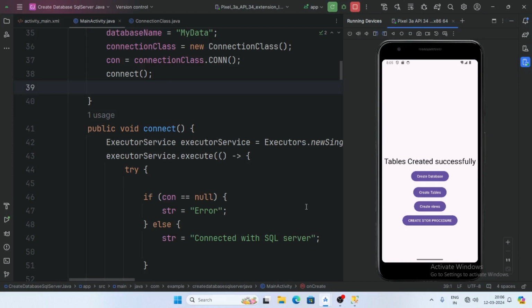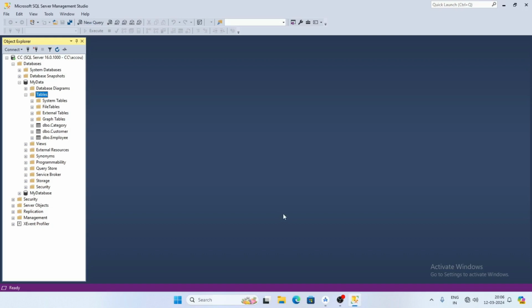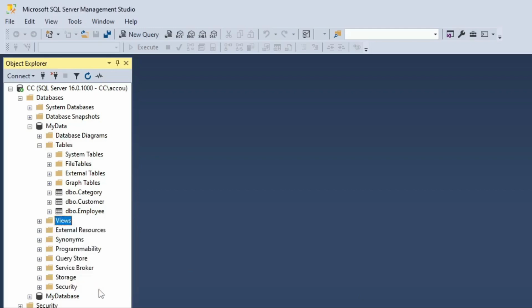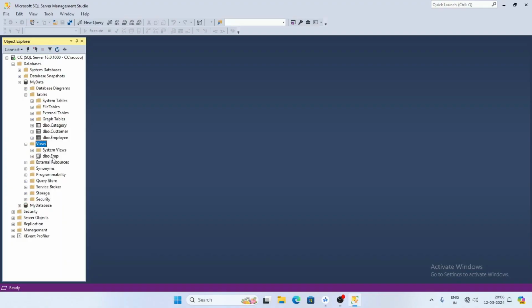Now click on create view, and our view is created successfully. Now check the views, and here are our views. Right click here and refresh, and our view dbo.emp is created successfully.